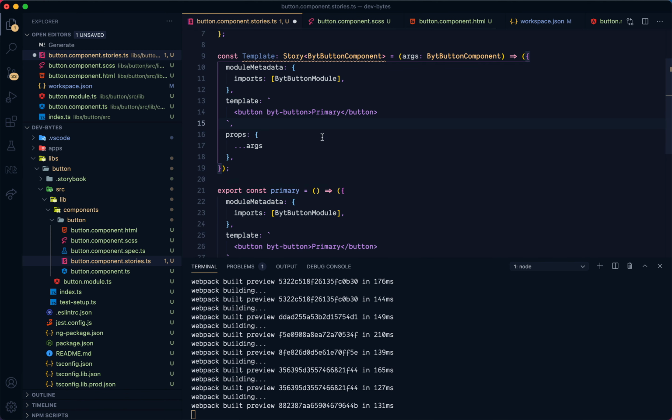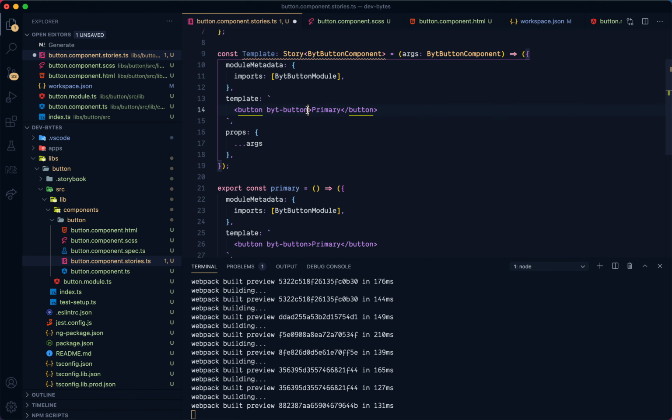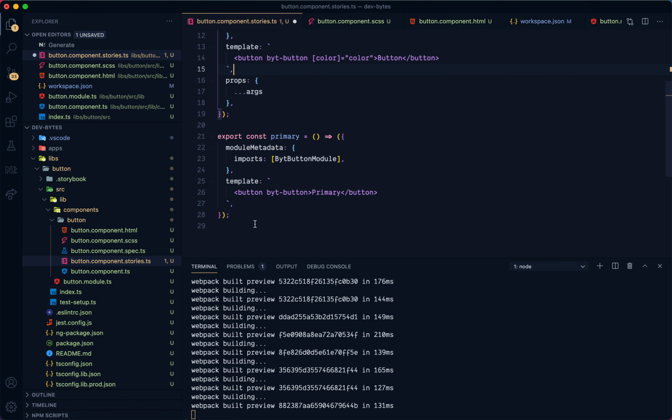Okay, now this is saying that it's always going to be primary essentially. We'll make this a little bit more generic, we'll just call it button. And we have this props thing, so this allows us to pass in values to our template. And we're going to do color equals color. And we'll see why this can work in a second. So we're going to change this up a little bit.